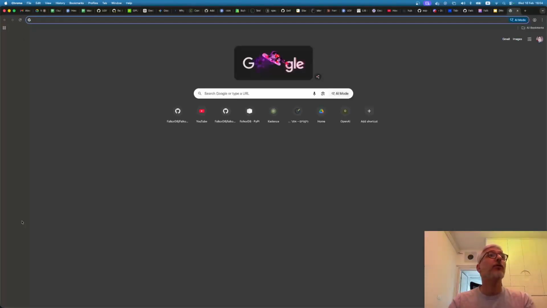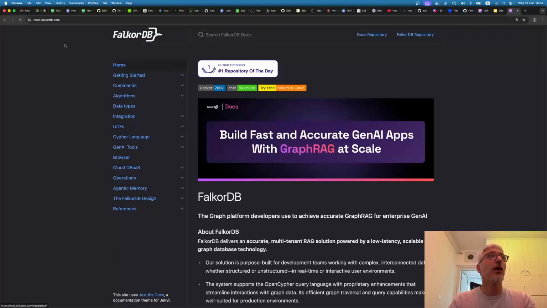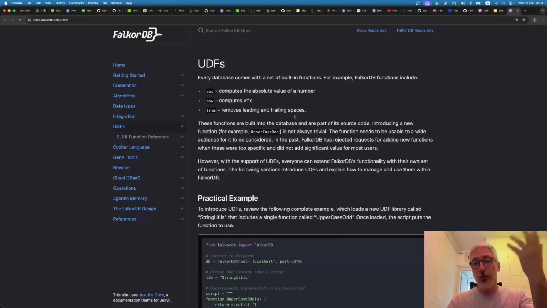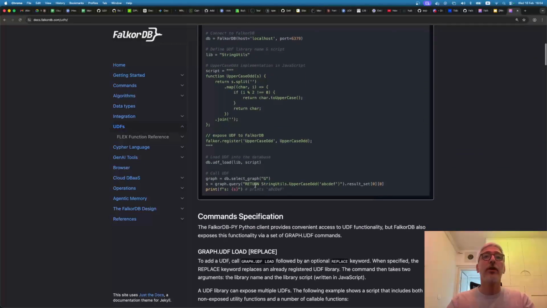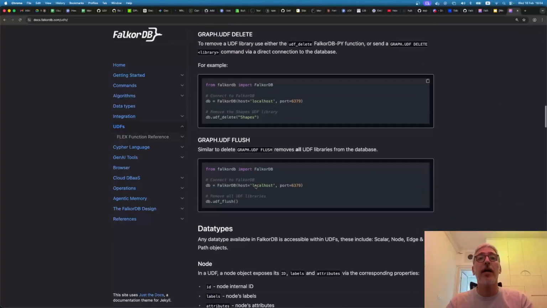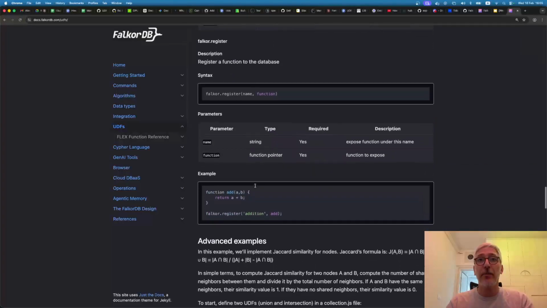A few things to mention before we wrap this up. Our documentation under docs.falkordb.com, there's a section for UDFs explaining how you can write one, how you can load, update, delete, in addition to the different data types that are supported and the capability and functionality of each one of those data types, and the actual traversal API.